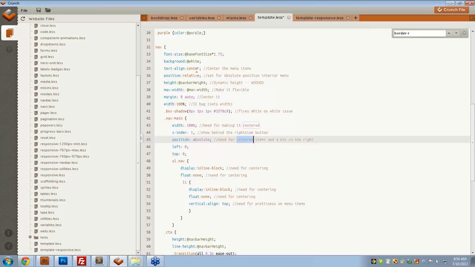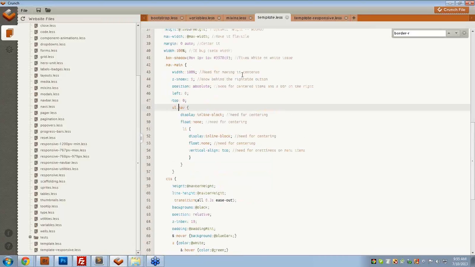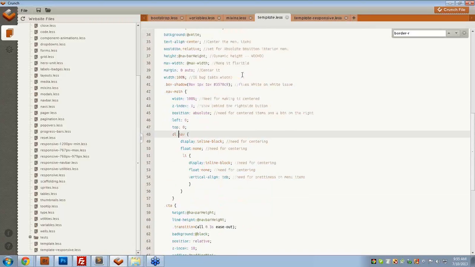You can also see here that I've nested CSS. You notice this isn't closed out before I started this. And that's another cool thing about LESS: you can nest CSS selectors. So it'll actually spit out as nav space .nav-main, then this will spit out as nav space .nav-main space ul.nav. So that's a really cool aspect about LESS, that you can nest things, so you don't have to rewrite things over and over and over.